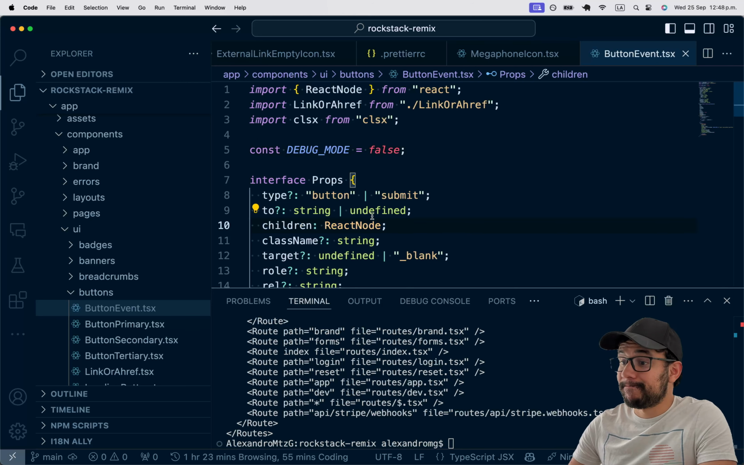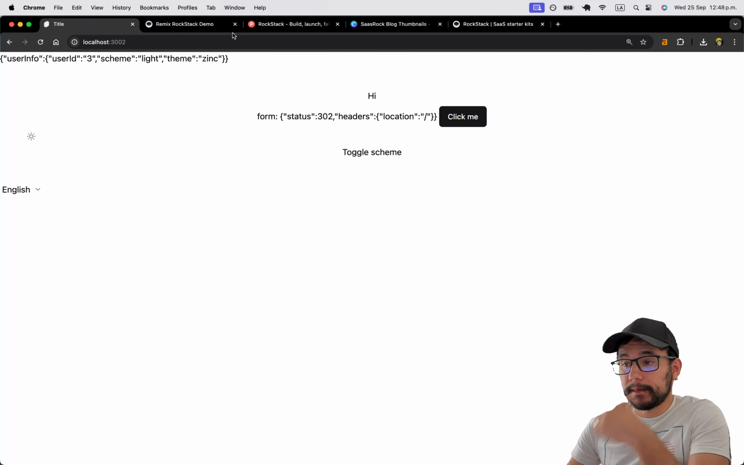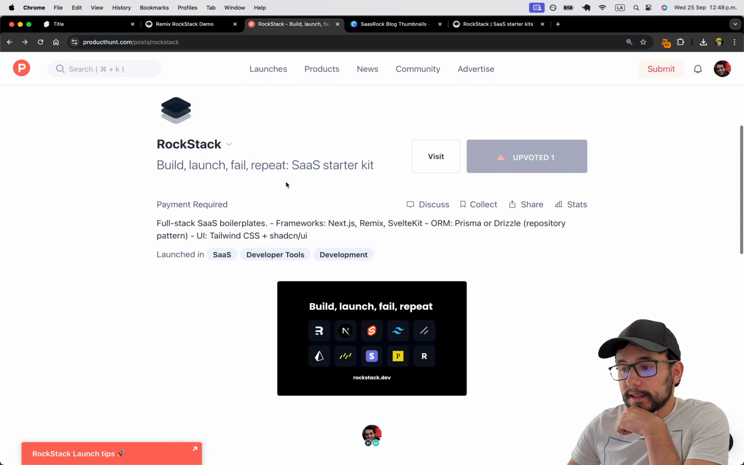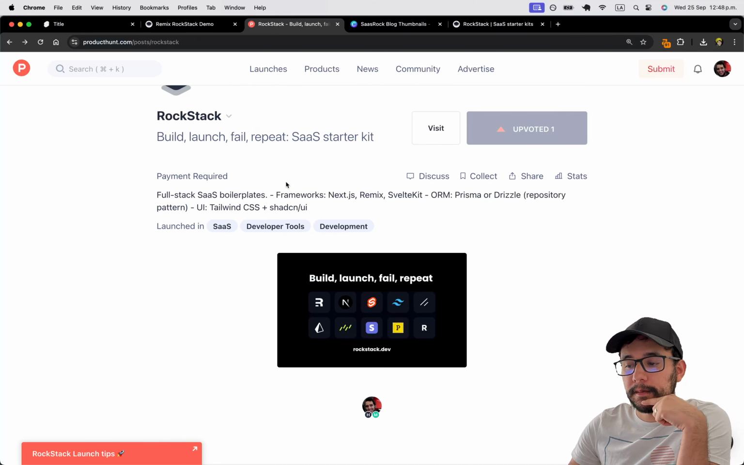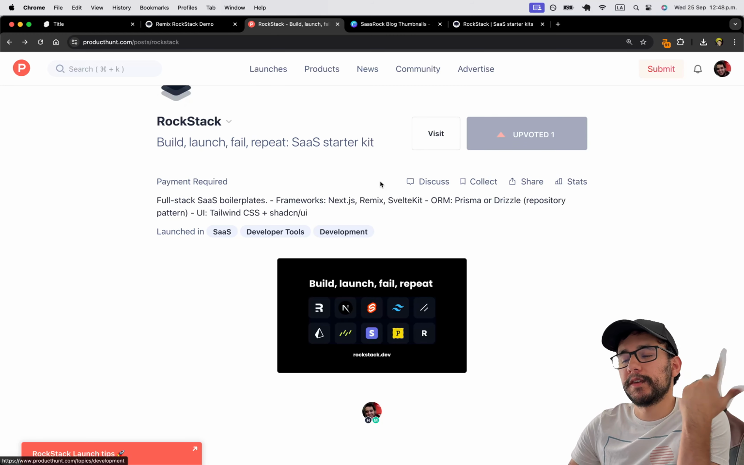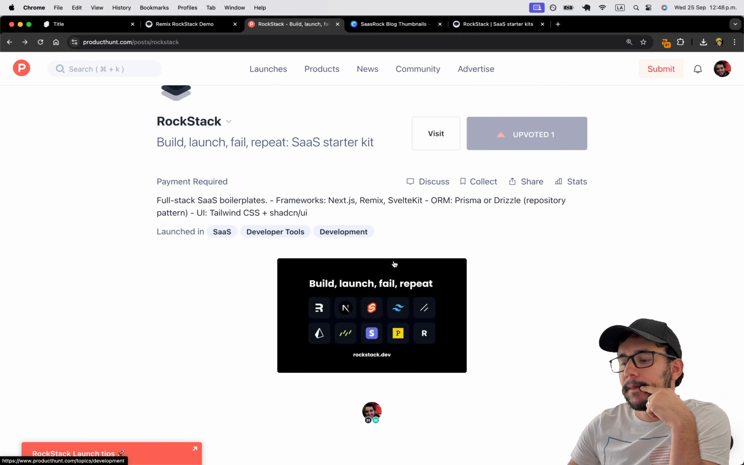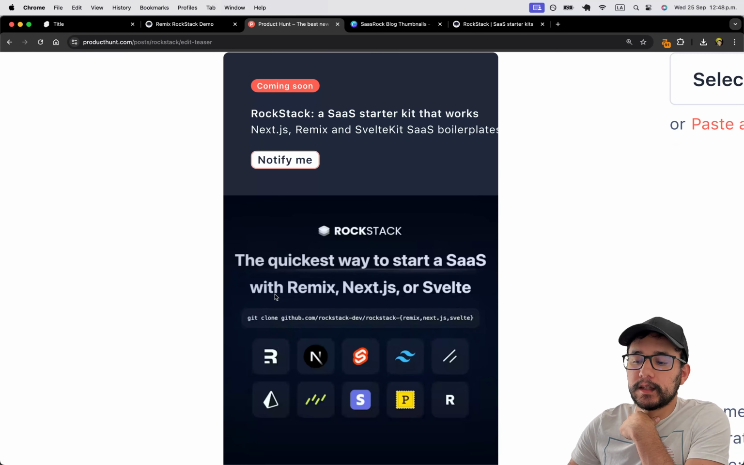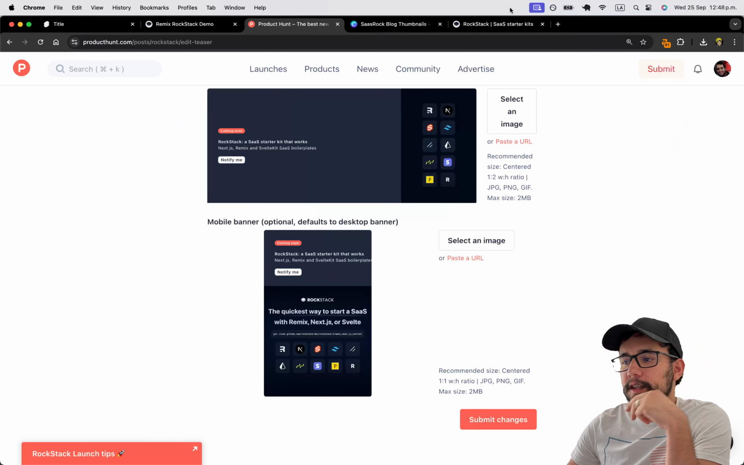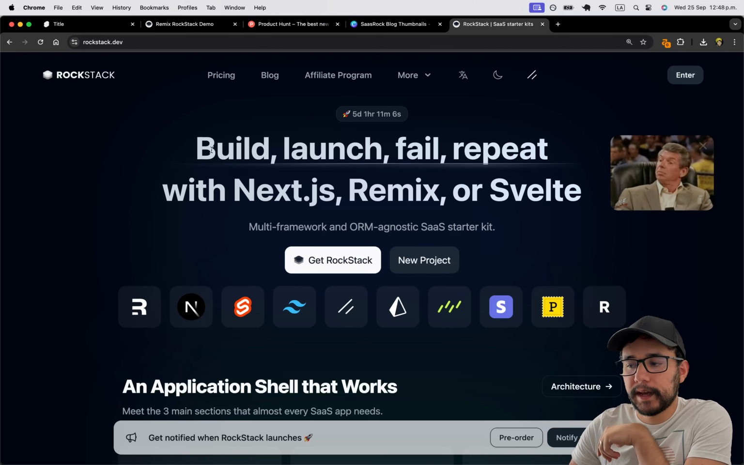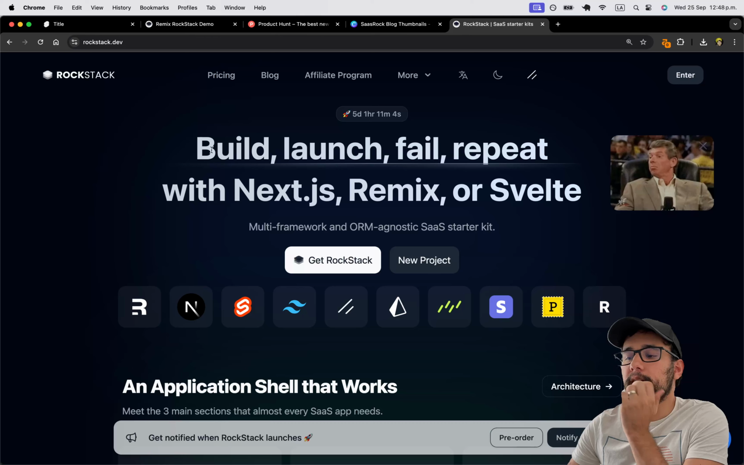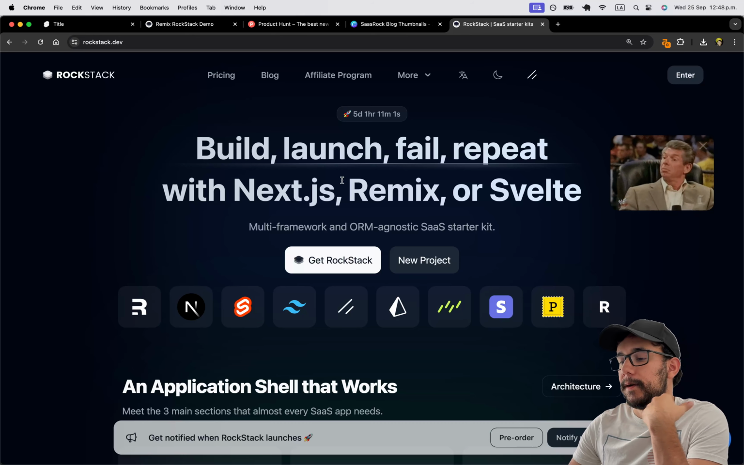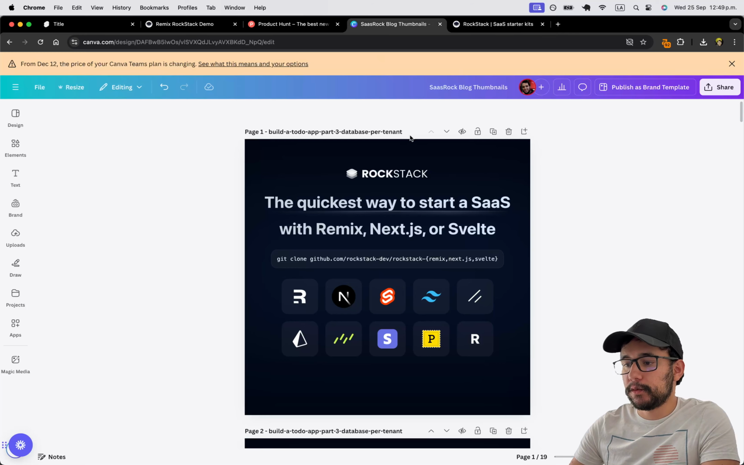So let's get started. Well, before getting started, I was updating the OG image, the Open Graph image for the launch, which previously was, what was it? I think I have it here. The quickest way to start a SaaS with Remix, Next, and Svelte. But I've changed the title to be now Build, Launch, Fail, Repeat with Next, Remix, or Svelte. So I'm not sure which is better. But for now, I need to make this thumbnail in square mode.